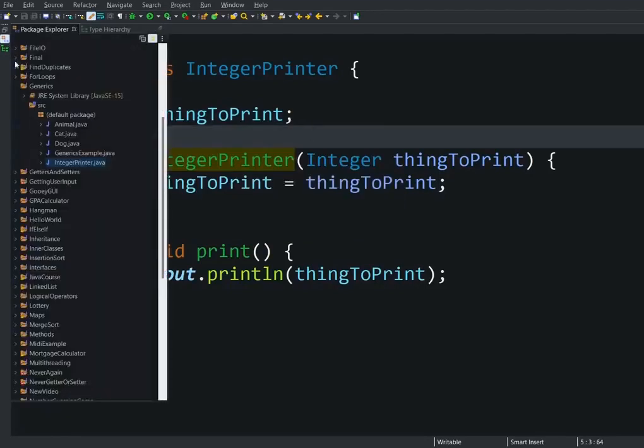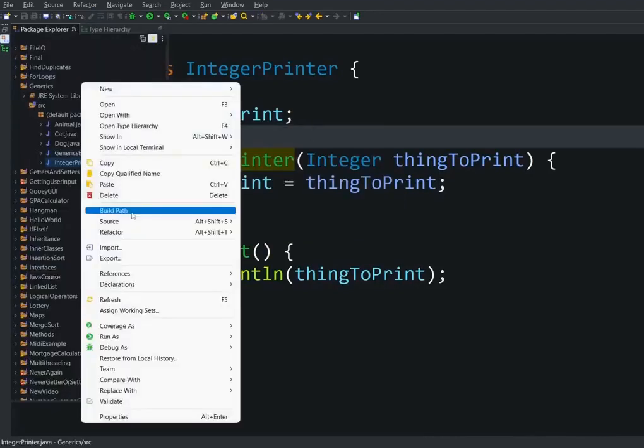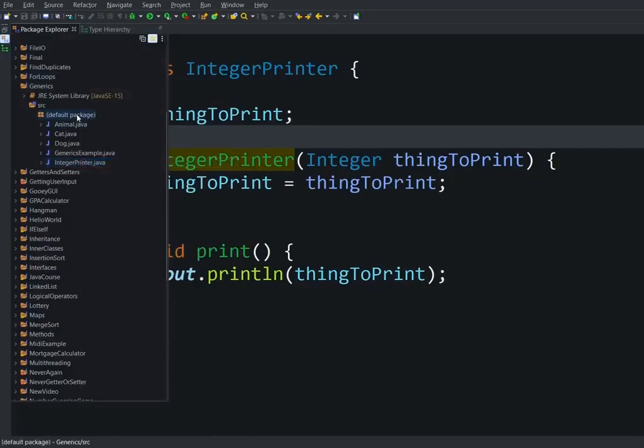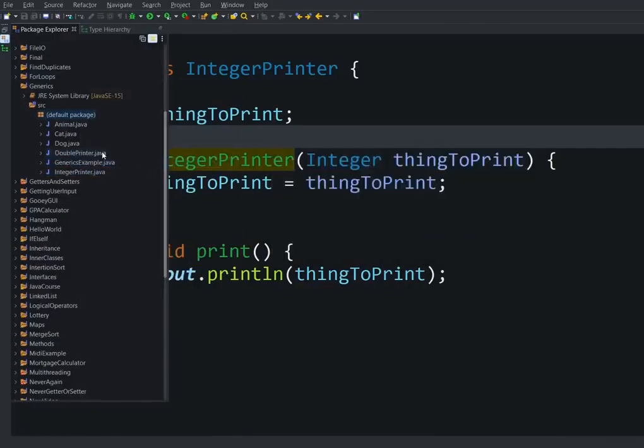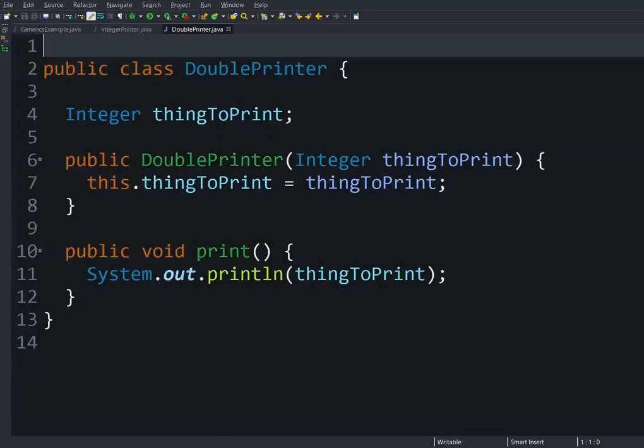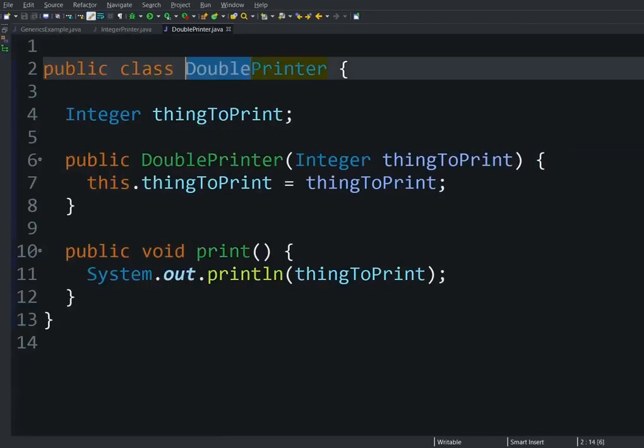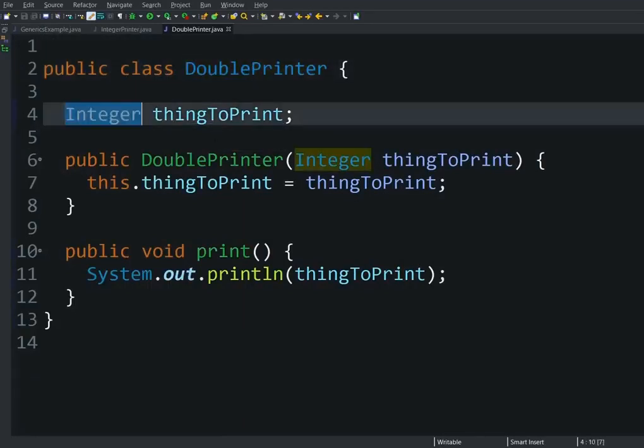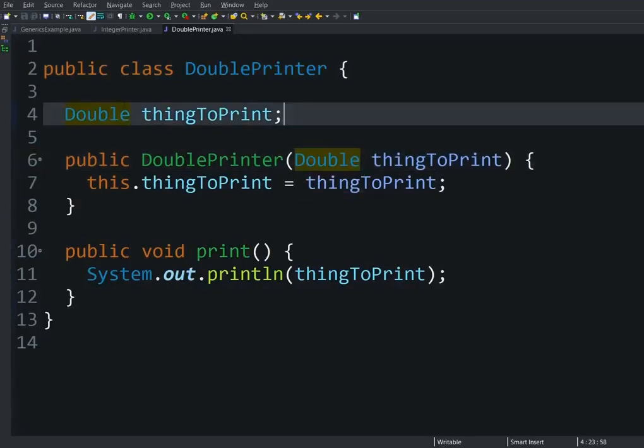Well, basically what we have to do is make a copy of this entire class, and we can call it DoublePrinter. And then inside that DoublePrinter, we would basically have all of the exact same code, except instead of integer, we would have double. So this new class will work great for holding and printing doubles.